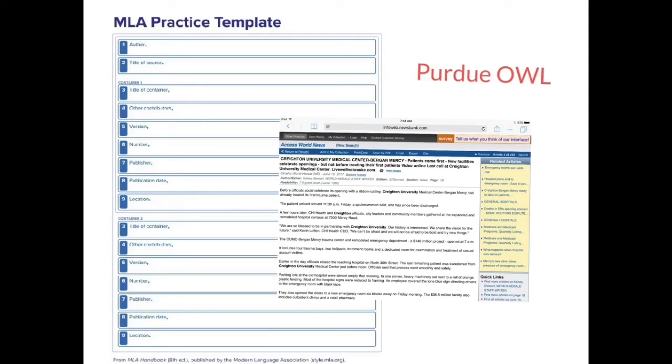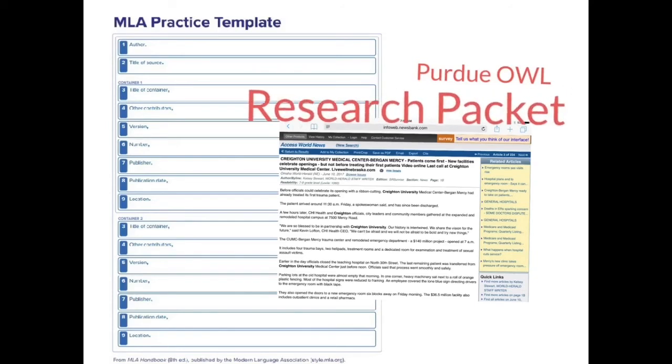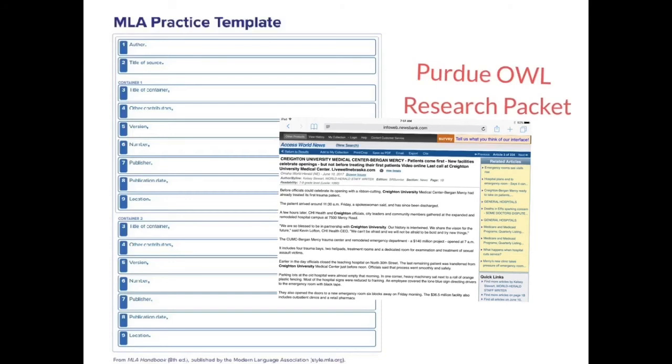Google and type Purdue OWL MLA citations, something like that, and they'll give a list that you can read through and follow. Or, of course, the other option is your research packet, which you might remember I have saved for you on Canvas. You also should have a hard copy of it. So use those if watching a video doesn't really help. Just have that piece of paper in front of you and go. And I will also have hard copies of this MLA template, and you can use that in class. I'll put it on Canvas, all that stuff.